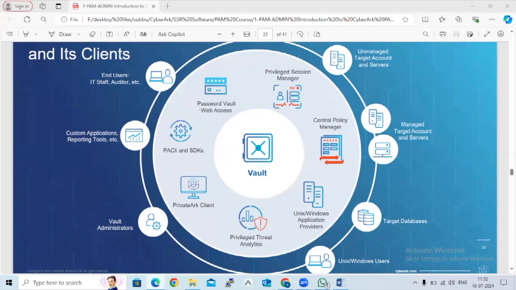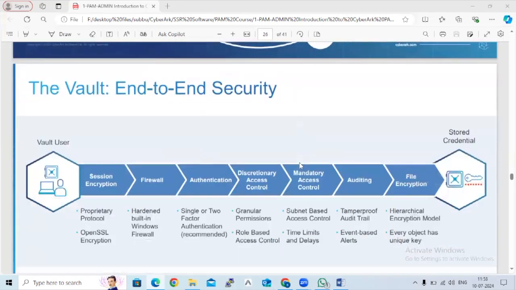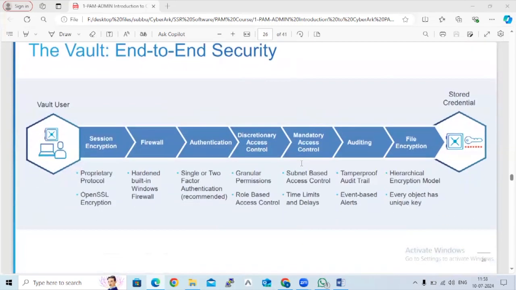In the same way, whenever users connect to the PVWA, that is Password Vault Web Access, the PVWA will reach out to the vault and get the credentials for them. So each and every component will connect to the vault and get the relevant information they require. These components have direct access, so if something happens to the vault, it will impact the components as well. Clear? And how exactly does it provide end-to-end security here?